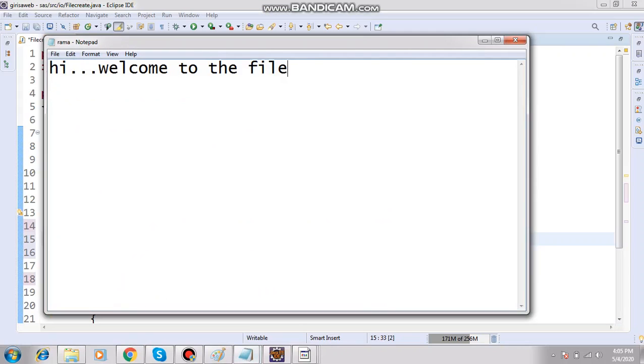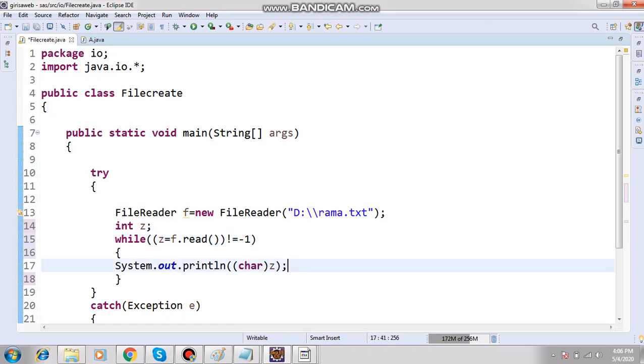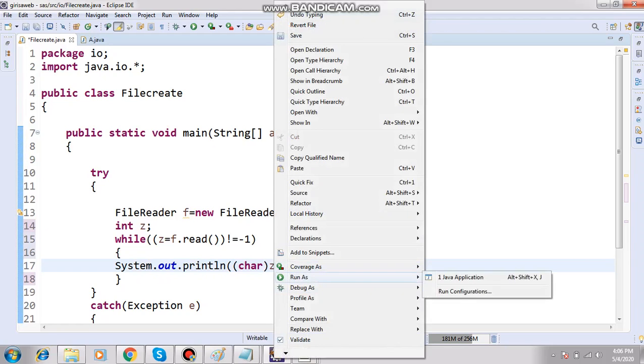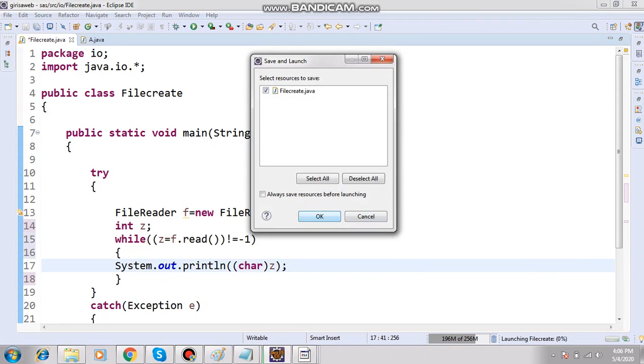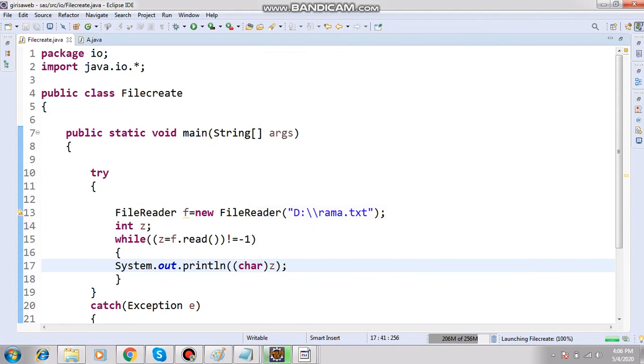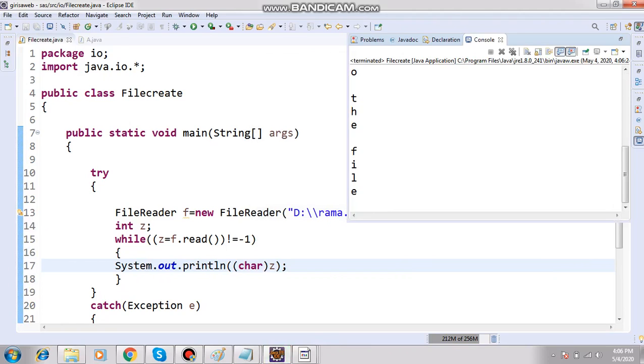For example, data is there up to e, and after the e there is no data. So why are we using -1 here? Just to stop the execution. If there is no data in the file, the value equals -1. Now I am printing. See, now the total output is printed.